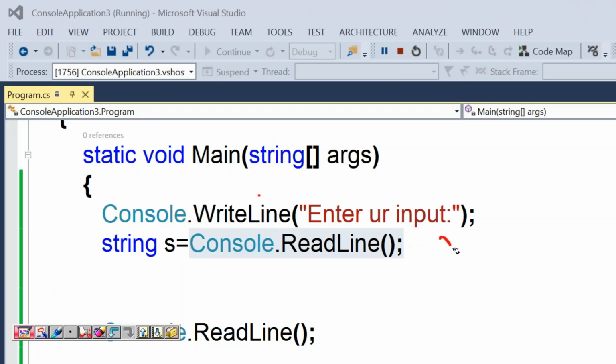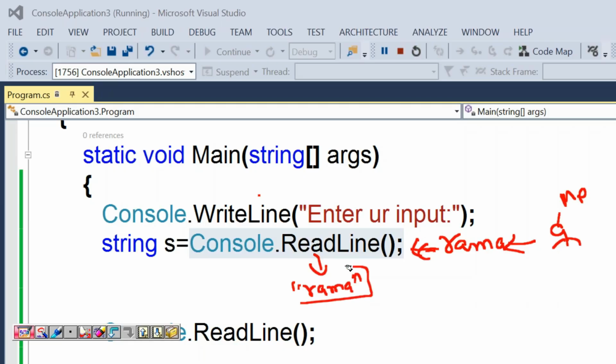Actually, Rama is entered by the user, and that Rama is accepted by ReadLine. ReadLine will return what was entered by the end user, but it will return that Rama as a double-quoted "Rama", nothing but a string value. Why? Because the method's return type is string. Finally, the RHS contains a double-quoted "Rama".